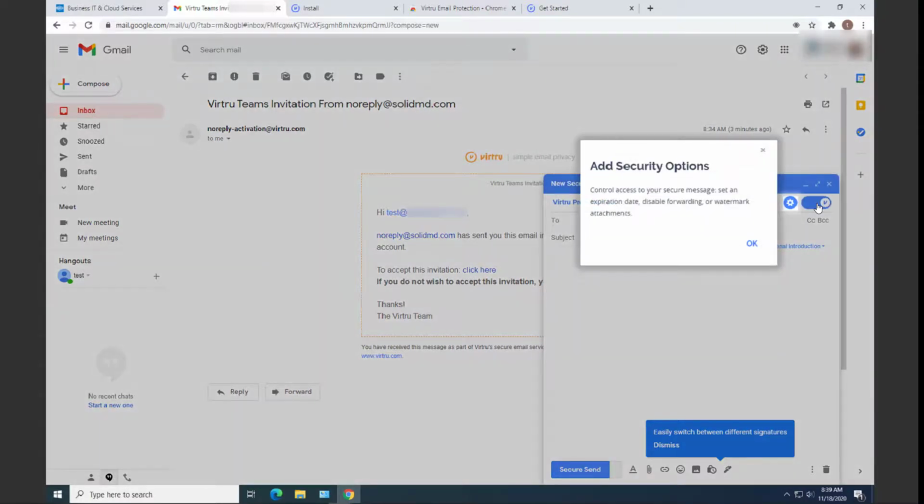Now to confirm that Virtru is installed correctly, click on Compose for a new email, and click on the toggle as shown to activate Virtru protection. This provides end-to-end email encryption.